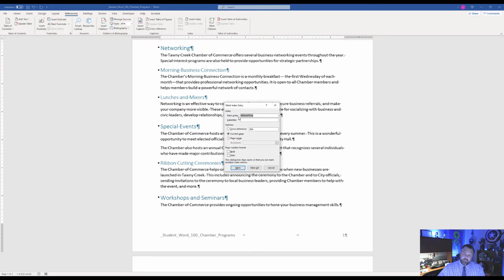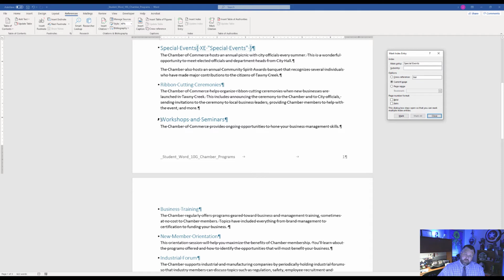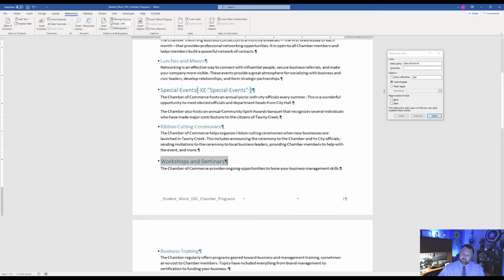And we're going to make it a main entry. And we're going to go ahead and hit Mark. I'm going to move this box out of the way so we can keep it open. Now I need to come over here to Special Events, and I want to highlight Special Events. I'm going to click back on this box. It should automatically put special events in for me. I'm going to go ahead and hit Mark. And I'm going to go ahead and highlight workshops and seminars. Once I've highlighted workshops and seminars, I'm going to go ahead and click on my box again and hit mark.